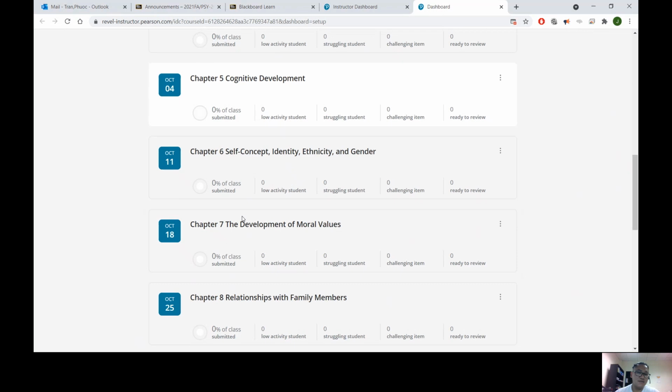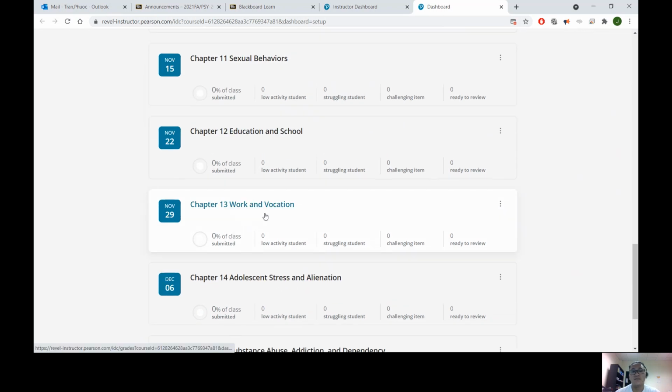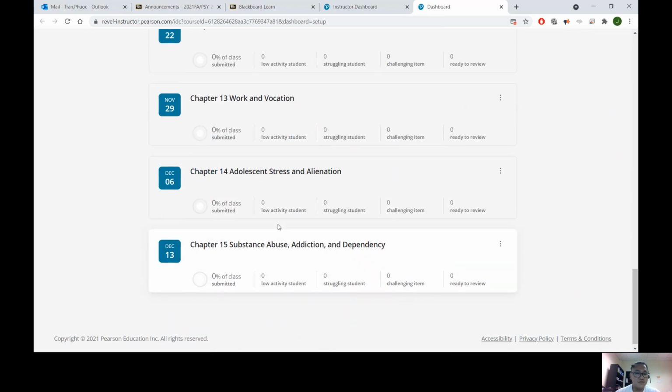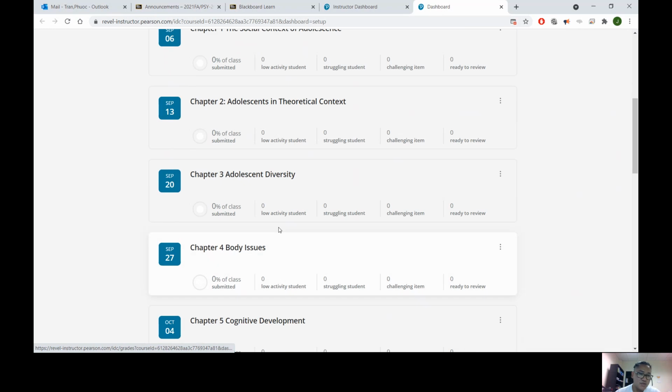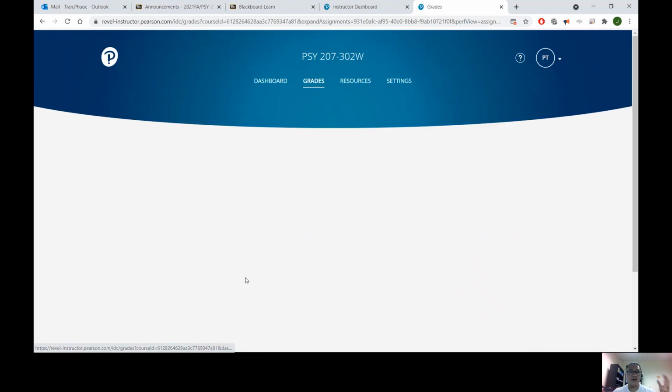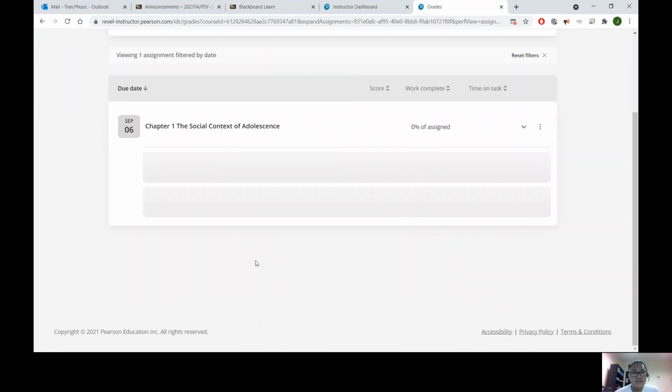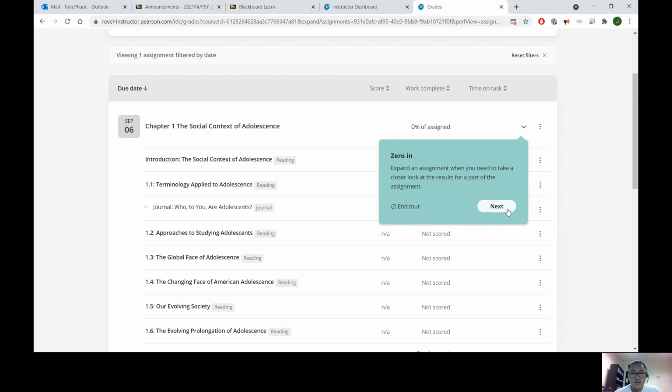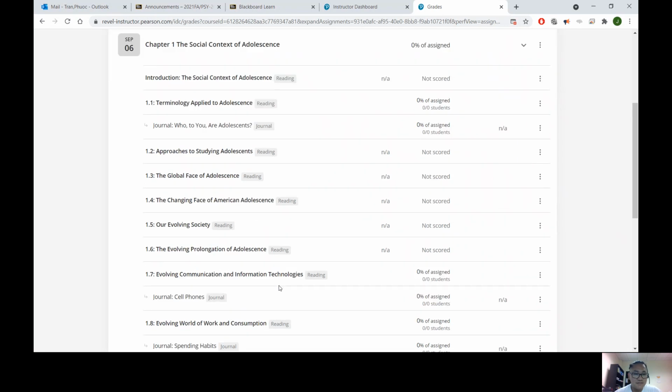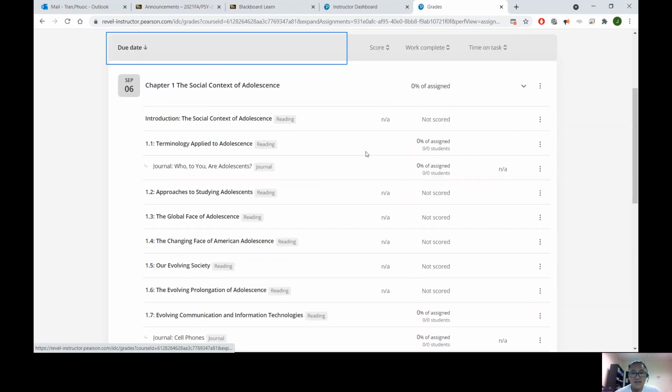Basically, there's no grades, no assignments for it, at least on Revel. We're doing all our assignments in Blackboard. So it just kind of shows. I think it will show me that you guys have logged in, and it will show me that you are doing your reading as you go through it. So I'll be informed that you have at least accessed the materials.